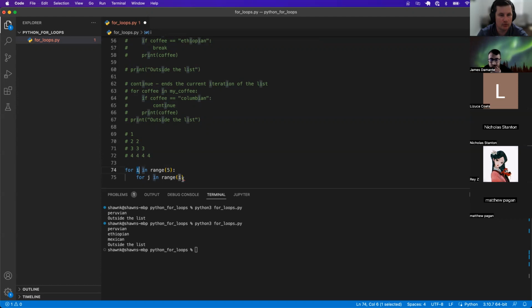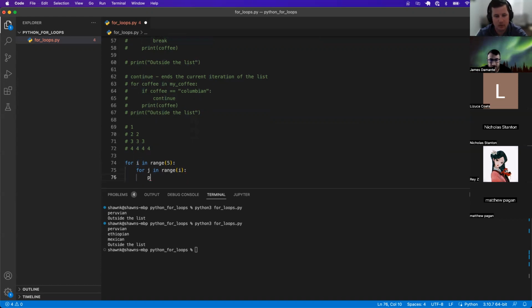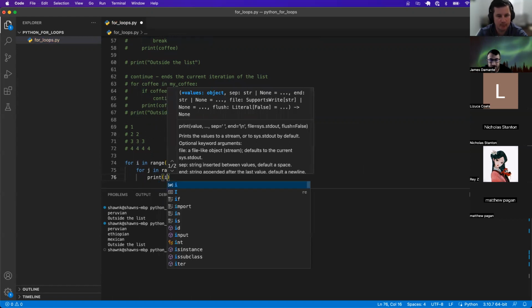Because i in the first loop through, it'll be one, two, three, four. So it'll start with zero, but it's not going to print anything because the range of zero is zero, and it's not going to execute. And then it'll go to one, two, three, four, and then get the five and be done. So I want to print i.